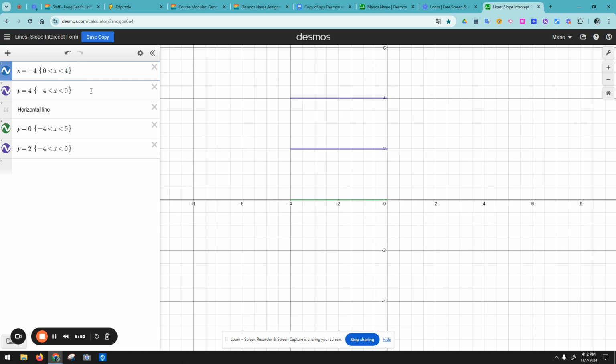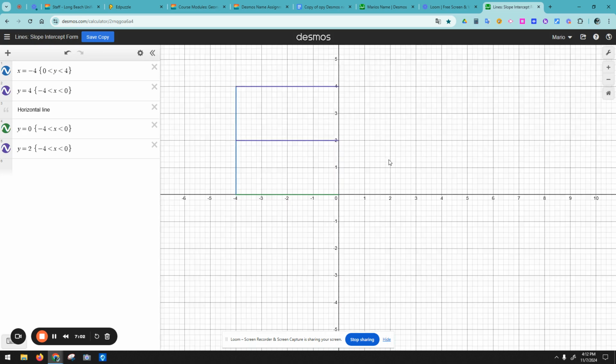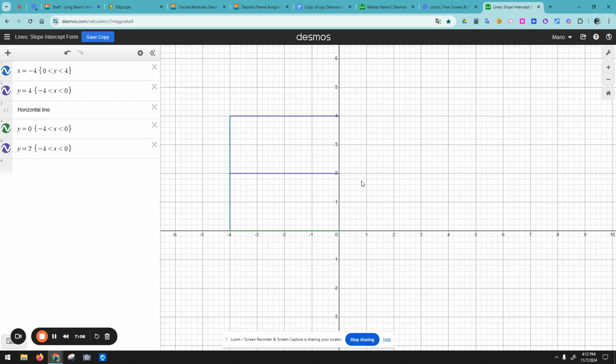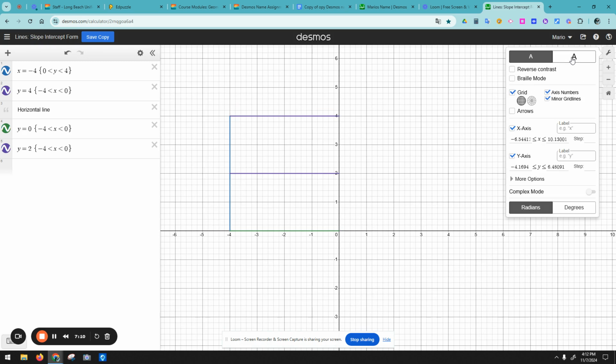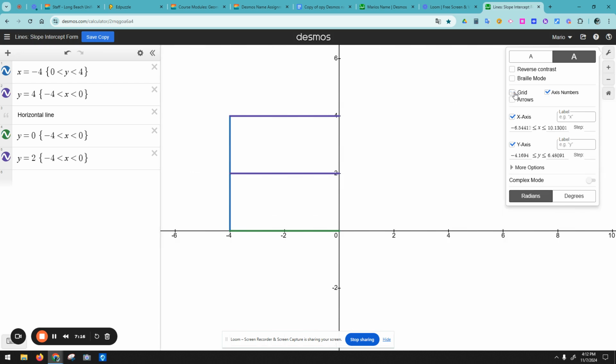However, because you're not doing the x, you're doing the y this time as a range instead of the domain, you change it to y, and now you have your letter E. Okay, you have your letter E right there. E for Elizabeth. Okay, you can also take out the grid if you like.